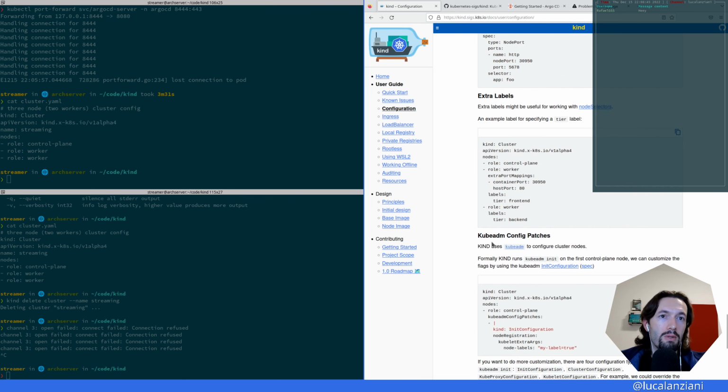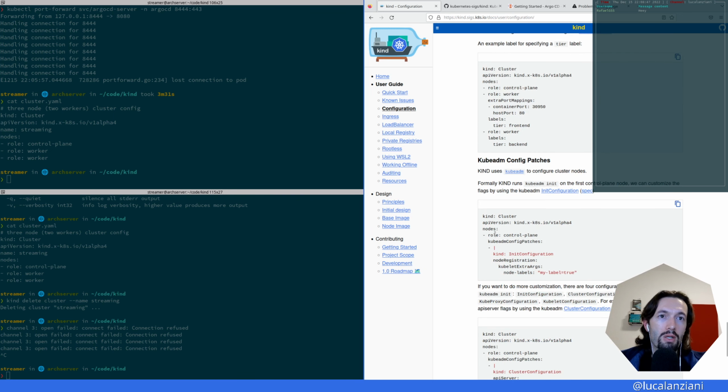Extra label. You can actually set up config patches. I'm not sure what those are about; this is something that I've never done. Format kind runs kubeadm init, the first control plane node. We can customize the, okay, fantastic.